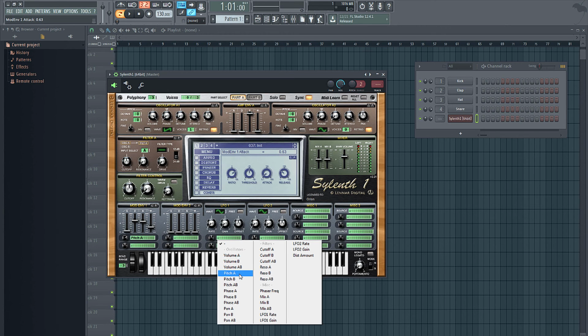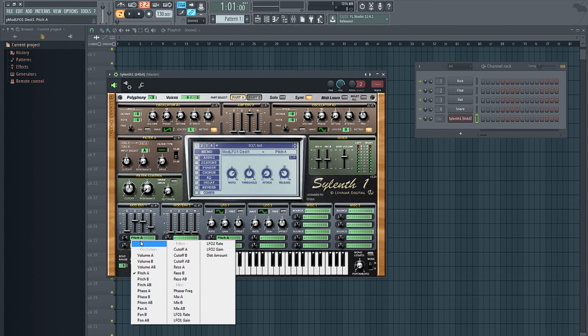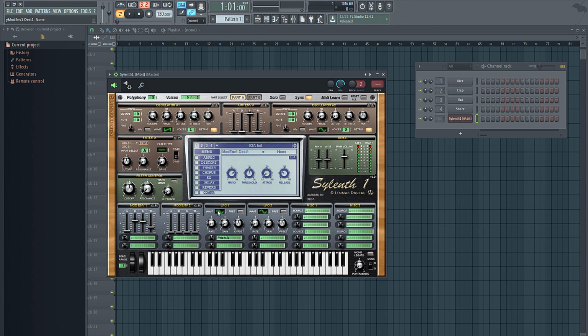In this case, I will be using the pitch once more and I will turn this one off. And using the rate, you can select the rate at which the LFO takes place. Using the gain changes the amount of LFO that is applied. Up here, you can also change the wave of the LFO. That pretty much covers how LFO1 and LFO2 work.